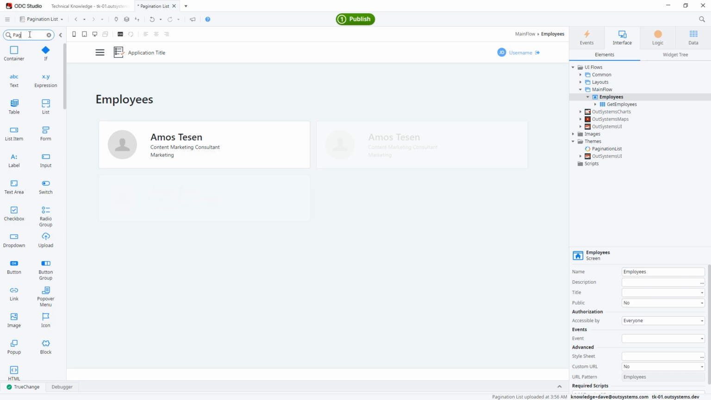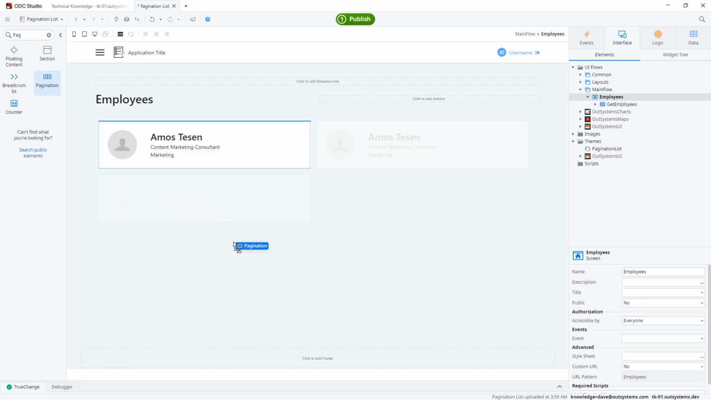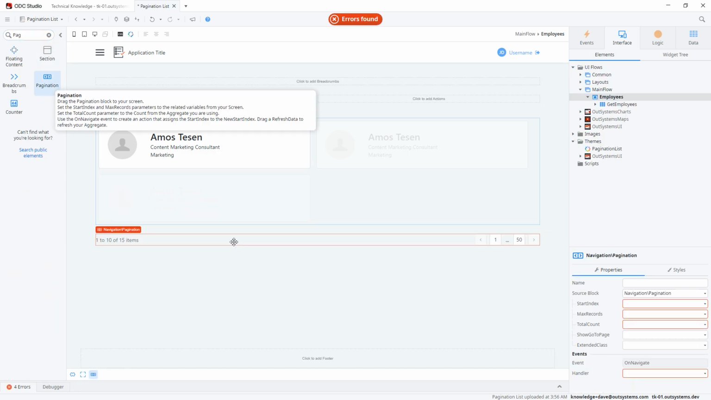Let's start by adding the pagination pattern from OutSystems UI to the screen. This pattern requires a few parameters: the starting index, the max number of records per page, and the total number of records in the list.